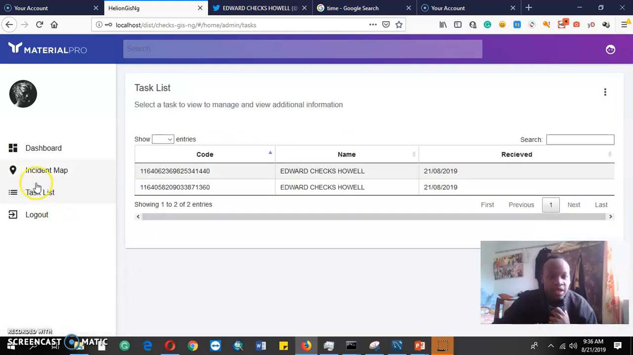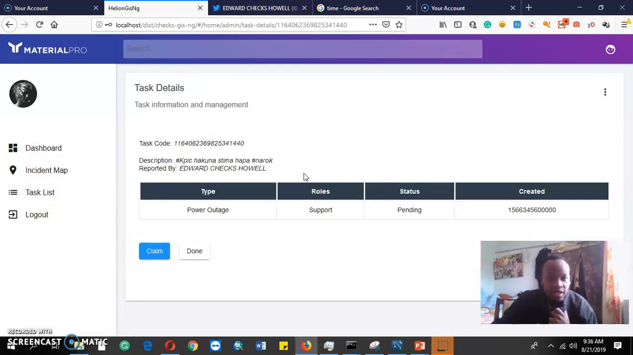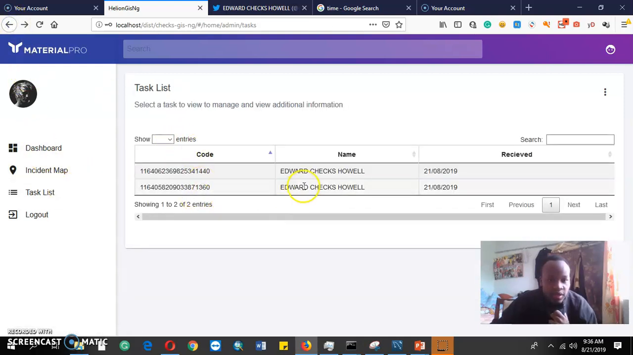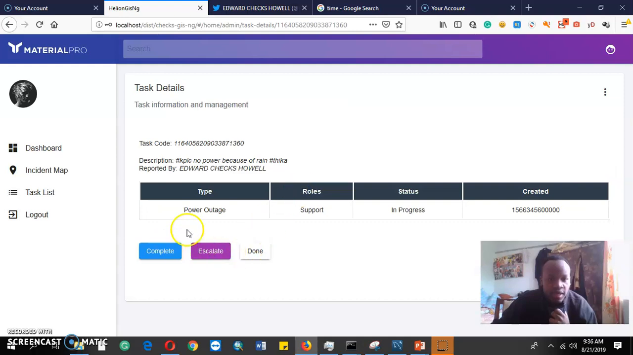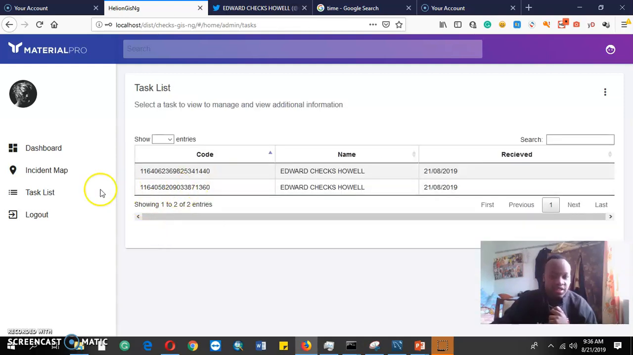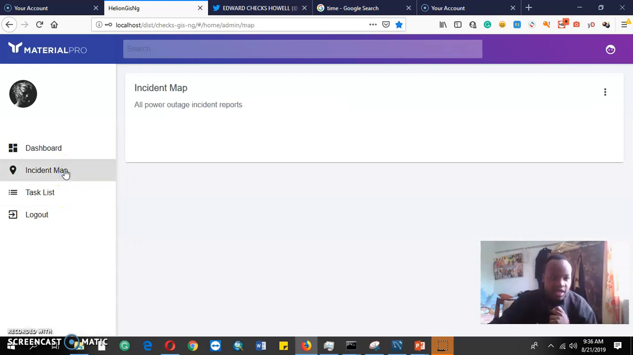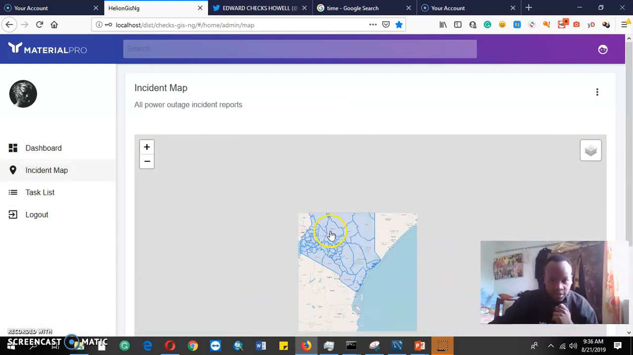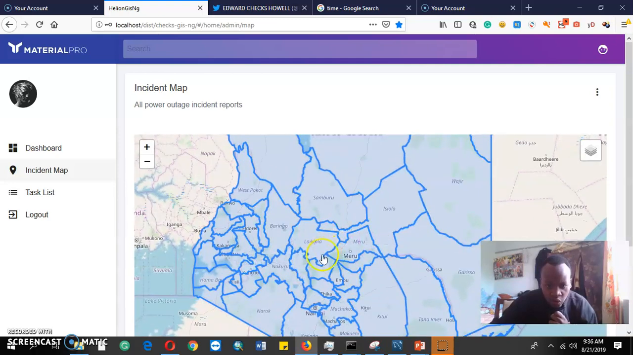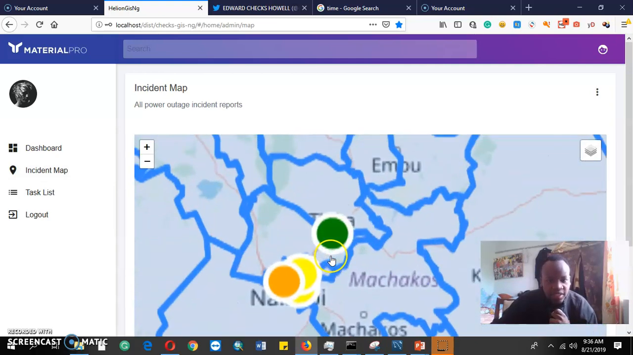So we go in the task list, the case that we had claimed, not this one, not this one, it is the other one. The other one is the one that we've claimed. If we've claimed, we need to complete it and confirm that it has changed the status, it has changed the color. So basically, we can see it has changed to green color.